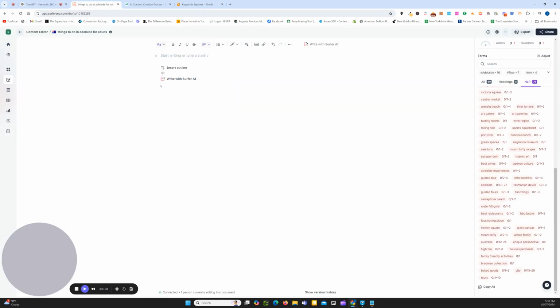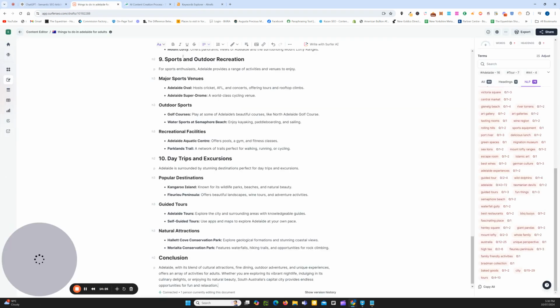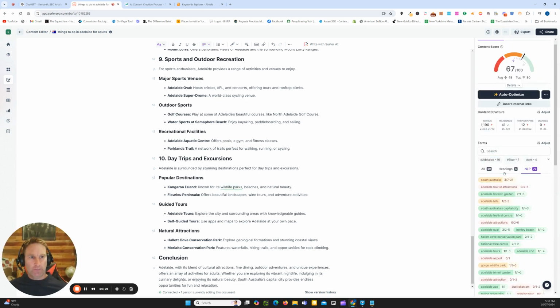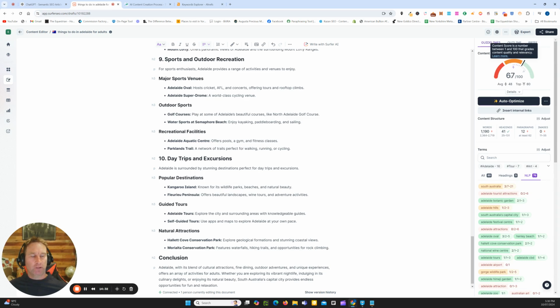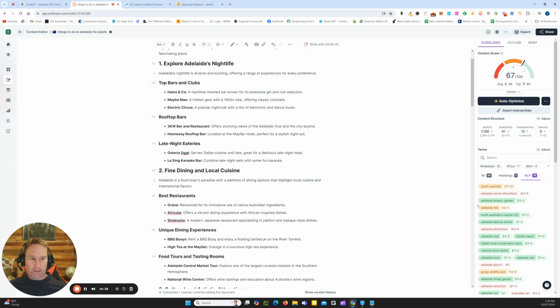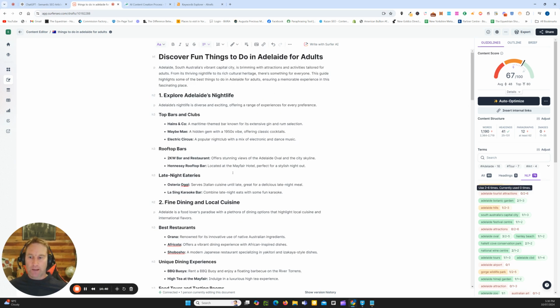Control C, and we're going to paste it directly into Surfer. And we can see the score has gone to 67. So we didn't get our 70, but it's pretty close. Like you could go through and very quickly human edit this and get that score up to 70. But I'm going to use the new Surfer feature, which is called Auto Optimize.